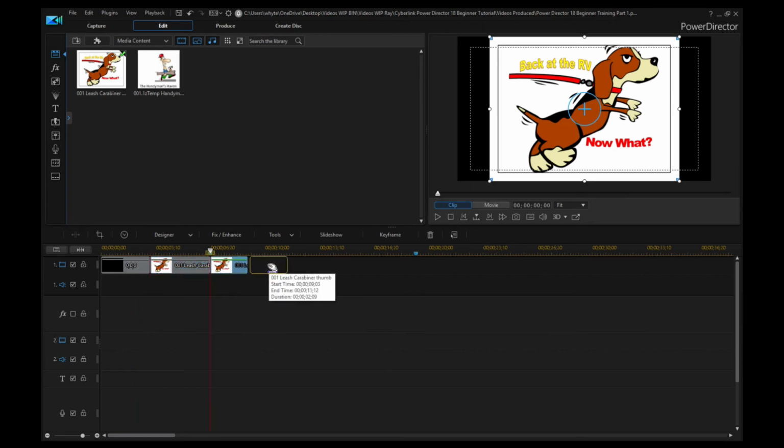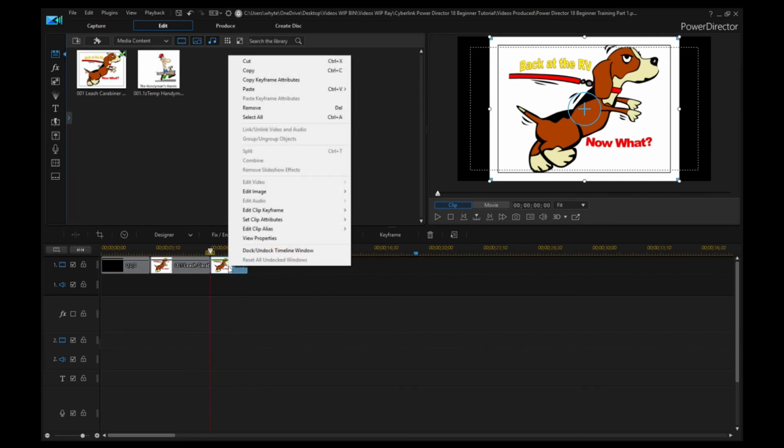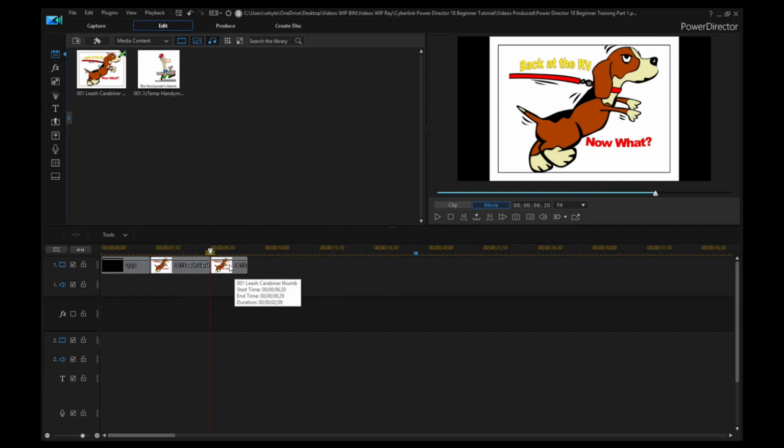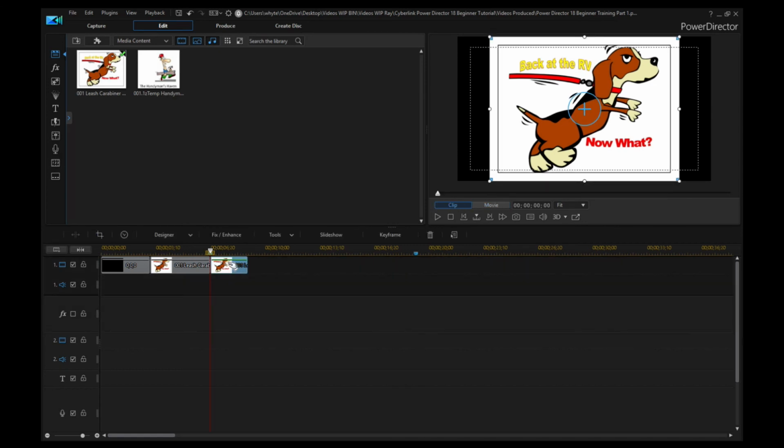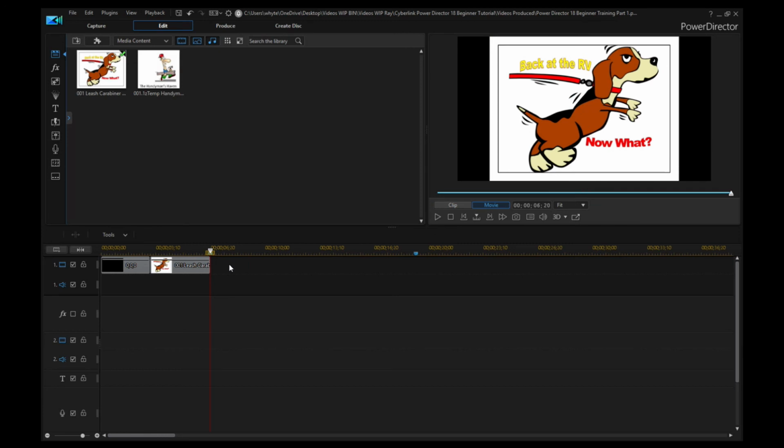Now whichever part you highlight is the part you can delete or move. I can move this piece out of the way, or I can right click on it and say remove, or the quickest way for me is I highlight it, hit the delete key on my keyboard, and it's gone. There you go.